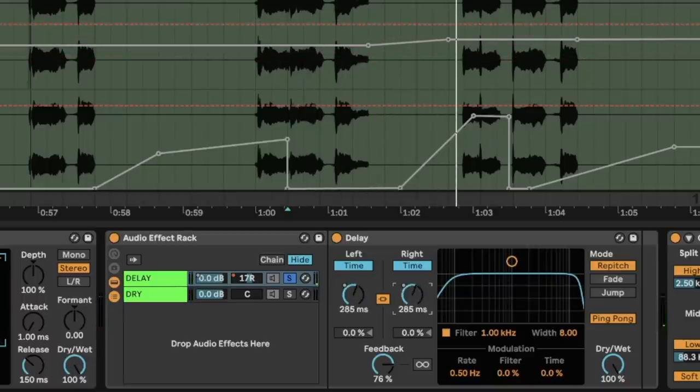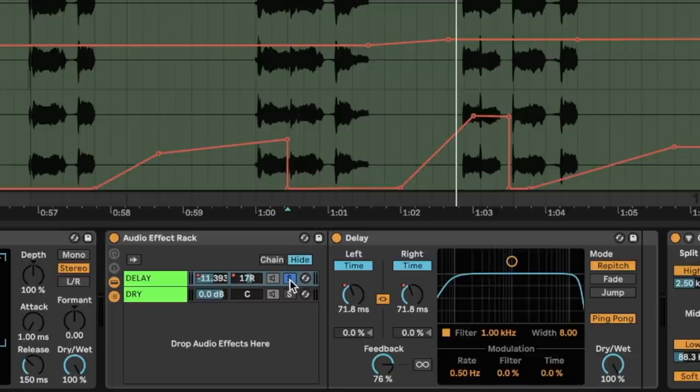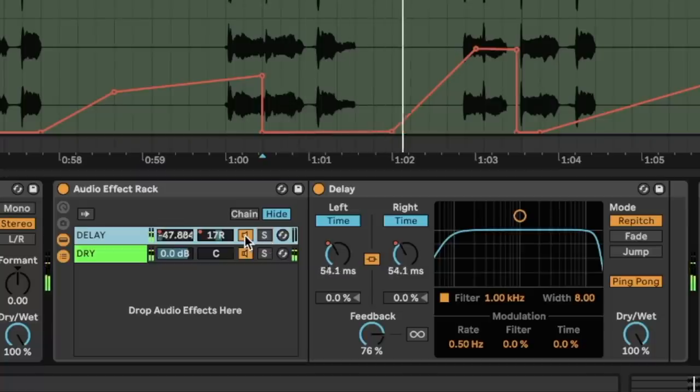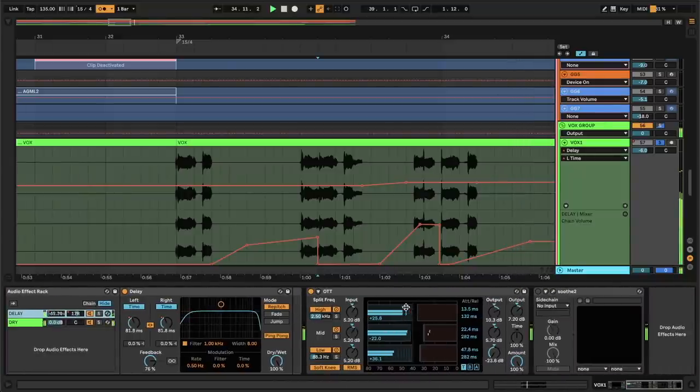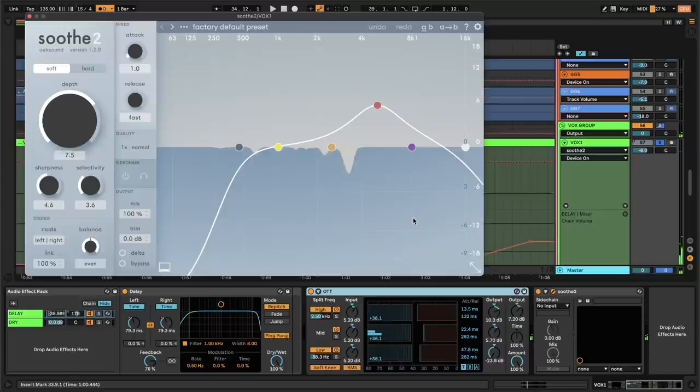So what I've done here is I've automated both the volume and the panning of this delay chain here to kind of ease the delay in and out, you know, sprinkle it in. Just a little something, something. So there it goes up. And then of course OTT, and then I'm using this really sick plugin called Soothe, which is taking out all the resonant frequencies of the vocals, making them sound less harsh. Okay, look at that. Look at that dip.